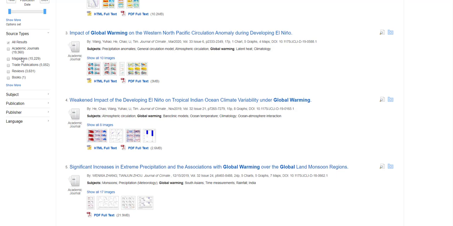Then there are kind of basic magazines. These would be more popular titles, things like Time and Newsweek, not necessarily being a bad source for articles, but not quite as good as ones you would find in an academic journal. And you can see a couple other categories here, but for the most part, you would be sticking with academic journals or magazines.